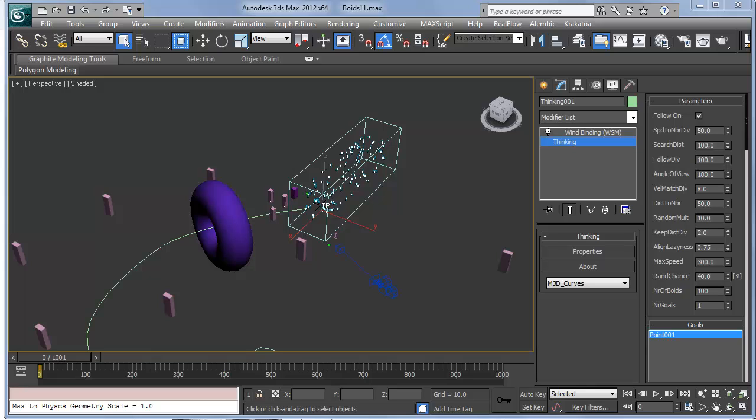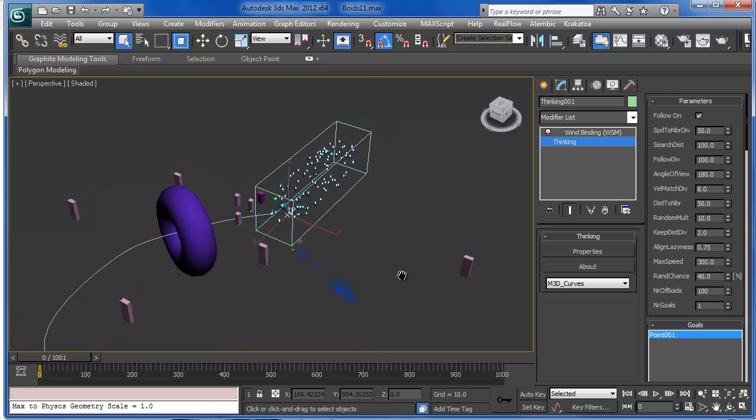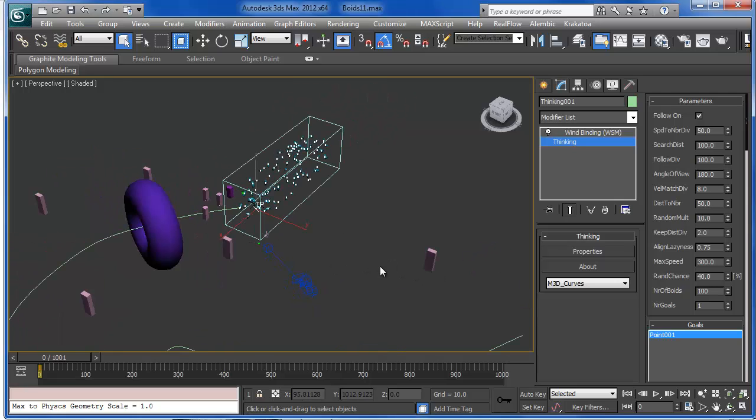Hi, my name is Adrian, and we'll take a quick overview on how I've made Boid setup in Thinking Particles 4.